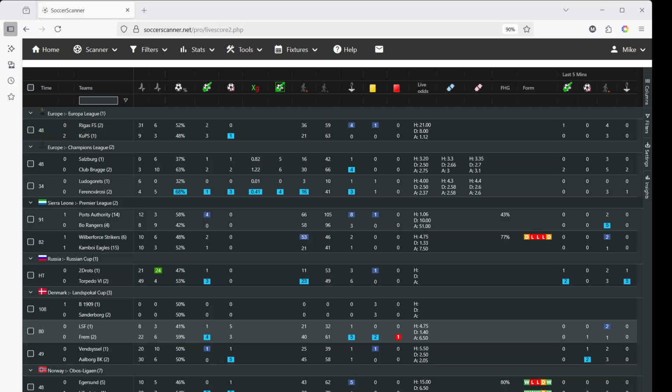Because when you first come into the scanner, it's quite daunting. There's a lot of figures in there. There's a lot of numbers. There's a lot of colors. What the hell does it all mean? And in some cases, you probably know it already because you've used SoccerScanner before. But if you're new to SoccerScanner, it can be quite daunting.